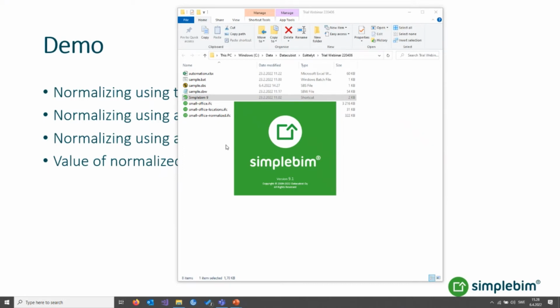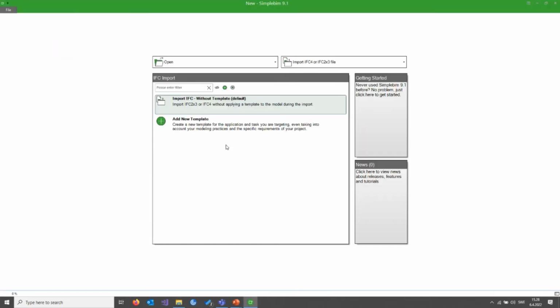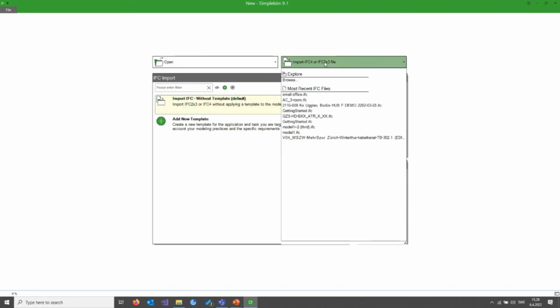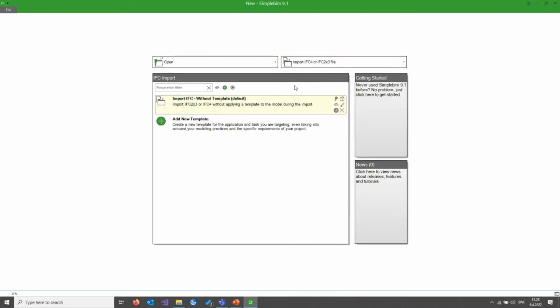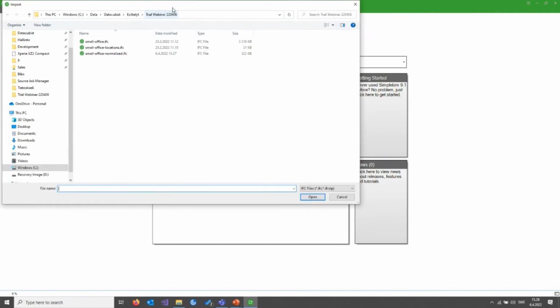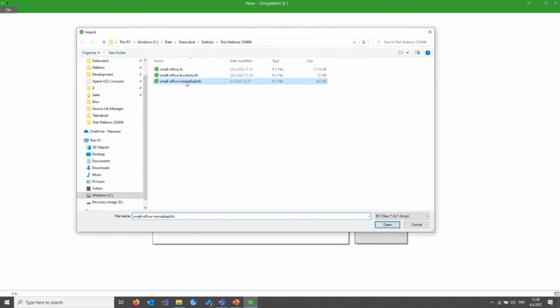And import this normalized model into Simplebim. And then we are at the last step of this demo, which is showing you what is the benefit of this normalization. So here we have the normalized, we have the timestamp of just a minute ago, and we import that one.